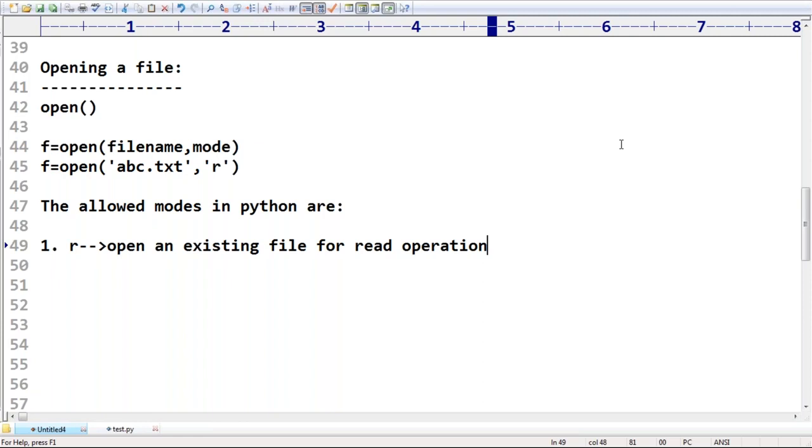Now immediately you may ask a doubt. Suppose the specified file is not available. If you say I want to read data from so and so file, but unfortunately that file is not available, what will happen? Immediately you are going to get a file not found error. Remember this one. File not found error we are going to get.